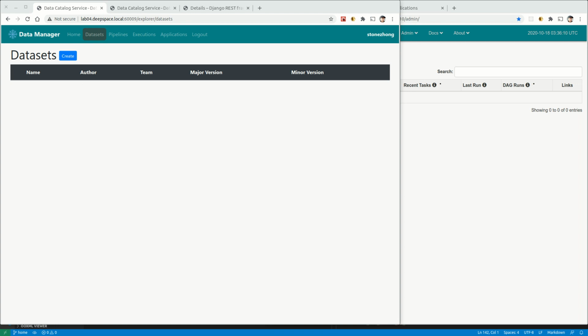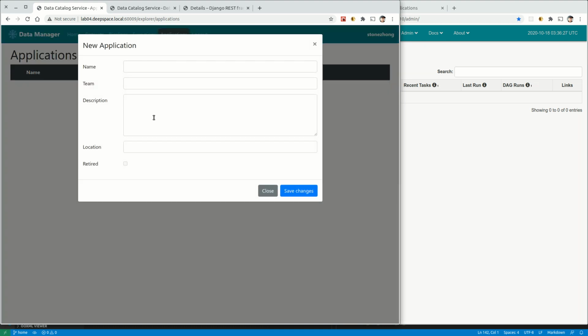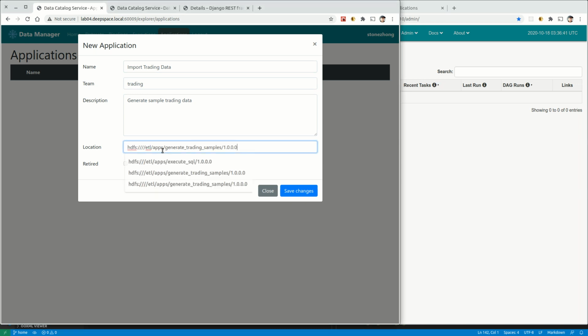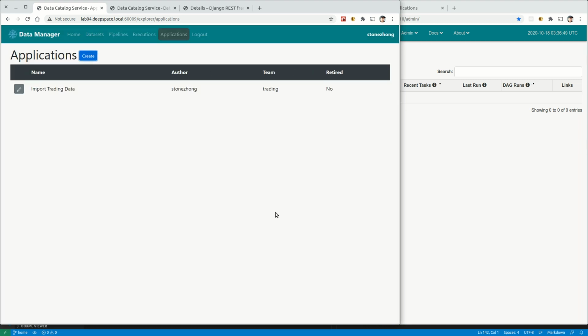Okay, now let's create an application. This is an application that imports daily trading data. For the demo purpose, it generates some fake trading data. It is a PySpark application. So the application has already been published to the HDFS with this location. Let's save the application.